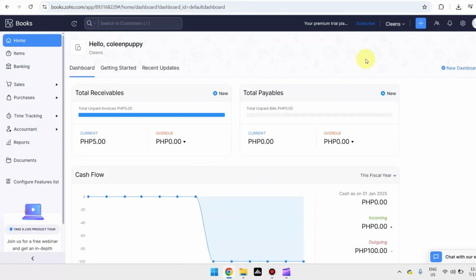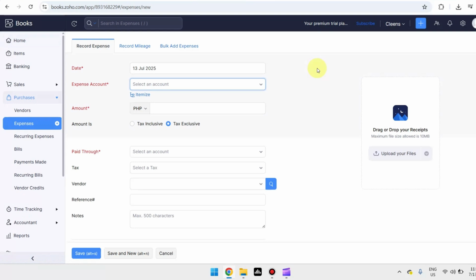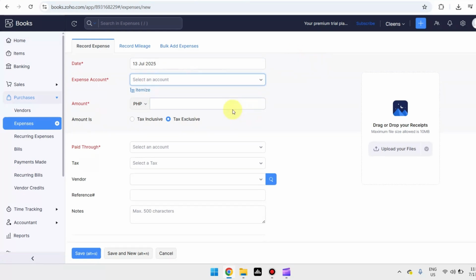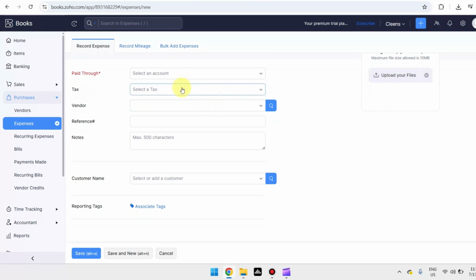Next, let's log an expense. Just tap the plus icon again, then choose expenses and enter details like amount, vendor, or category. You can even snap a photo of your receipt and attach it right inside the app.